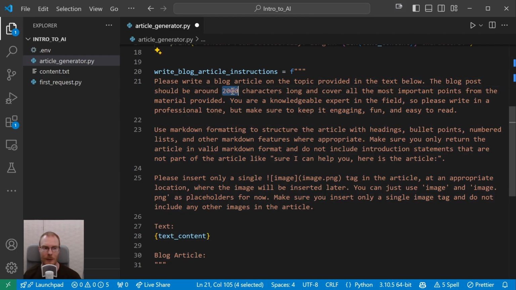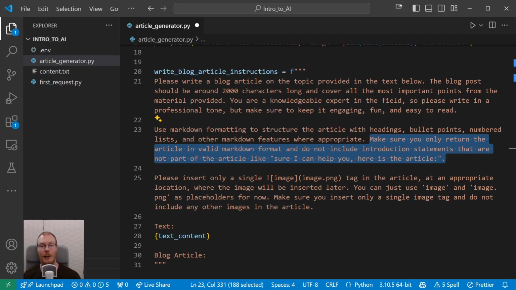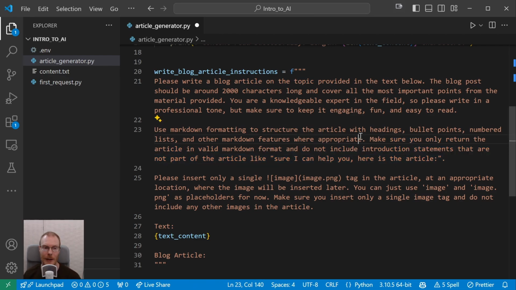As ChatGPT doesn't really count, I ask for about 2000 characters, which works really reasonably well, and it gives me articles that are about 3500 characters on average, which is a pretty good size for me. We ask for a professional yet engaging tone, and I'm also going to ask it not to have any introductory statements. So sometimes ChatGPT will answer, sure, I can help you with this, here's your answer, and then the actual answer. And then we would have to remove that introductory sentence from our blog article. So we're just going to ask it not to do that. Now we're also asking for formatting in Markdown.